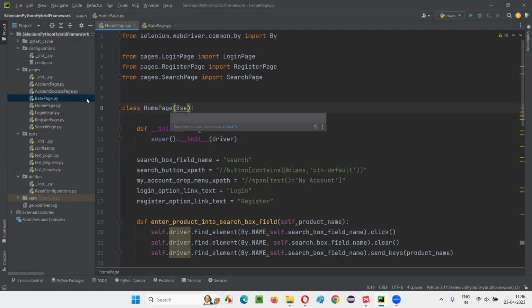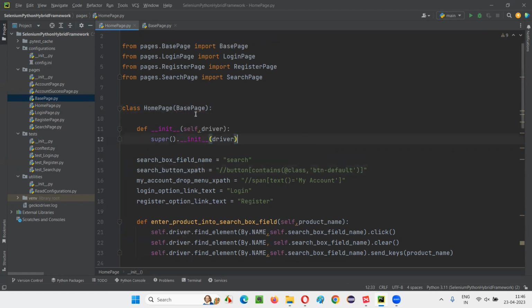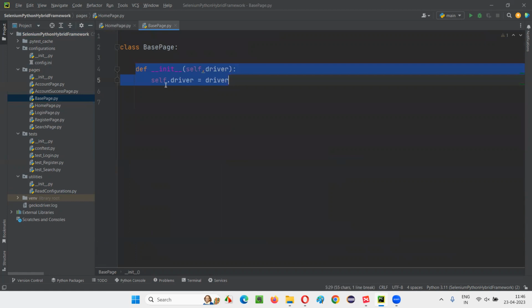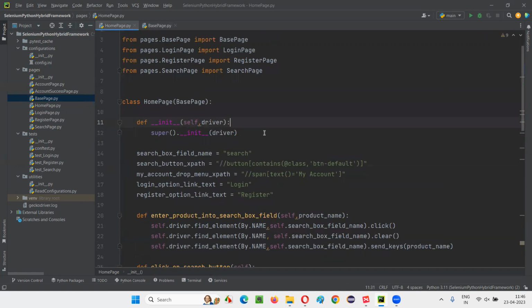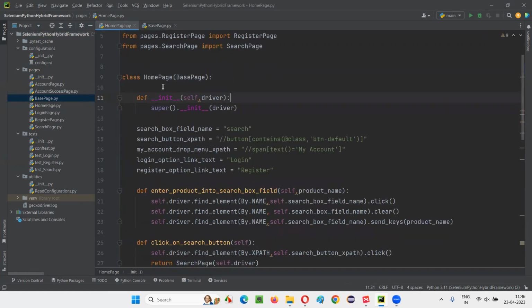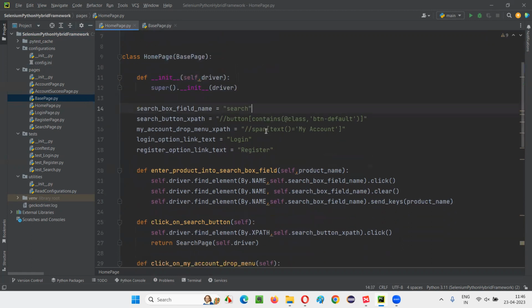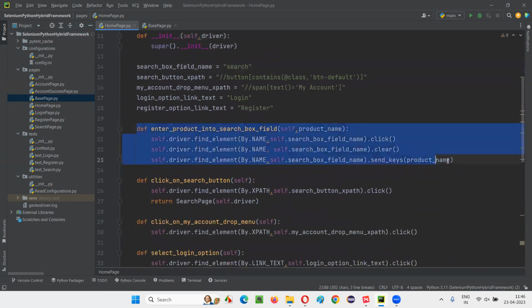For that, I have to say BasePage, and import this base page from pages. Done. Now home page is a child of the base page, and when the constructor of the home page is called, it's actually passing the driver to the super class constructor. The parent class constructor is being called, where the driver is being passed and assigned. So the driver is being shared with the parent class from the child class. That part is done. Now the remaining things are here.